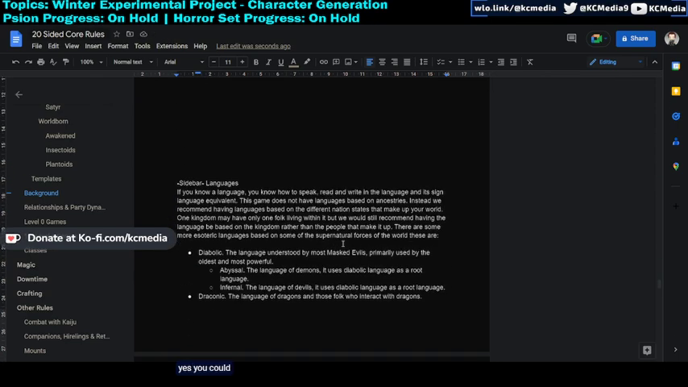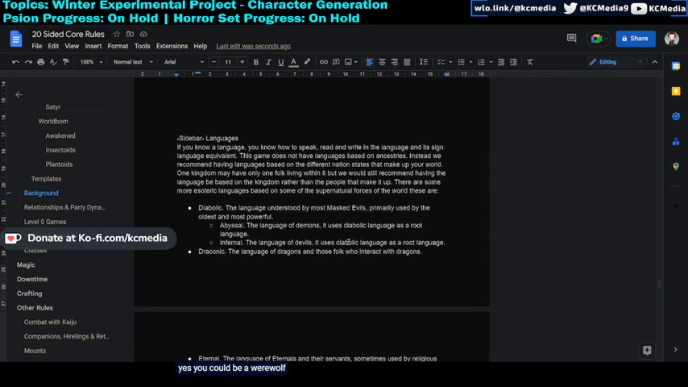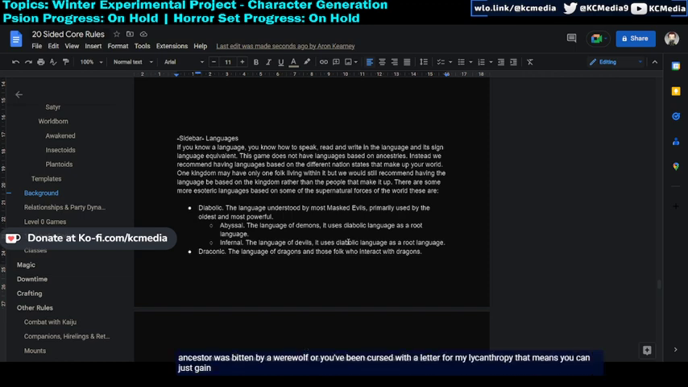Yes, you could be a werewolf mushroom with a sword. It should be noted that where touched will be less true lycanthropy. It will be closer to, in D&D terms, I think it's not exclusive to D&D, I think it is a general fantasy term, it's what's known as a shifter. So it's basically you were not bitten by a werewolf, but your ancestor was bitten by a werewolf, or you've been cursed with a lesser form of lycanthropy that means you can just gain animal-like traits for a short period of time.